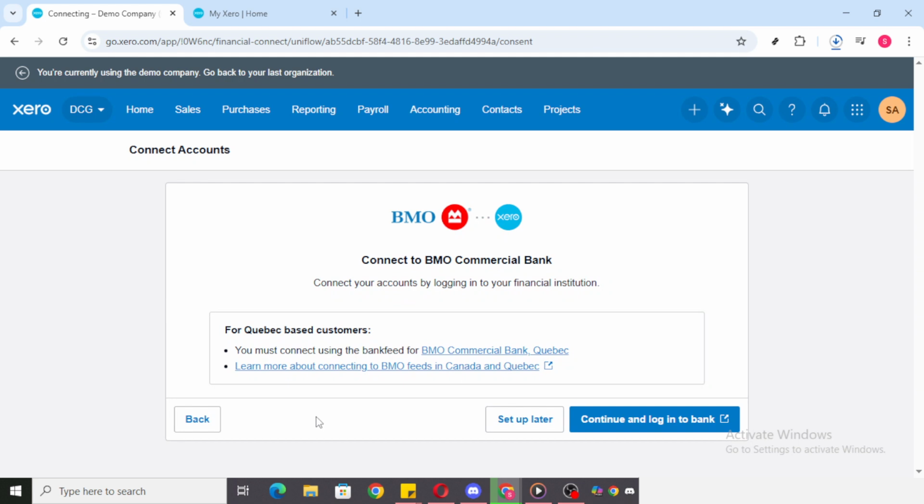After logging into your bank, you'll need to follow the prompts that appear on your screen. This usually involves verifying your identity, so be prepared for any additional security questions or codes that your bank might require as part of their normal security protocol. Each bank has slightly different processes, so just go with the flow and provide any additional information they request.